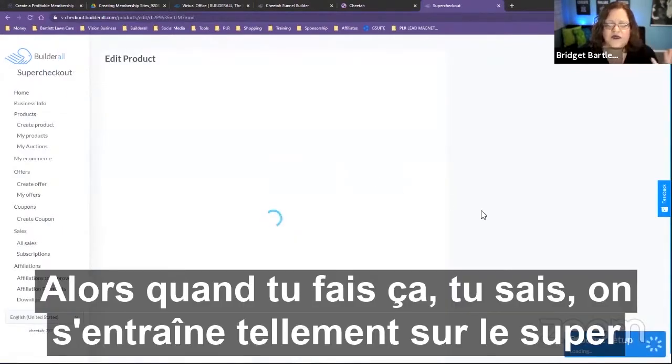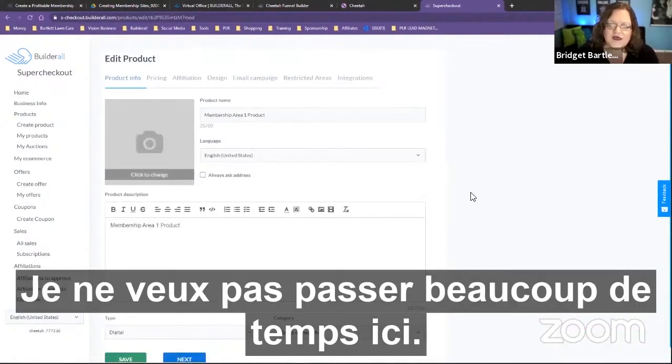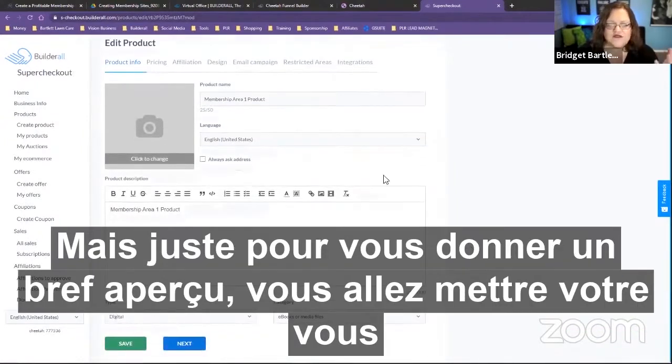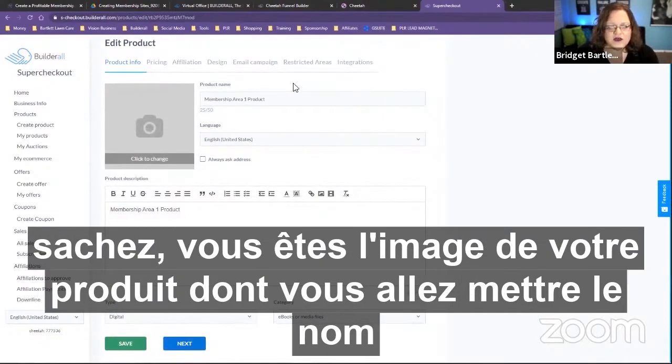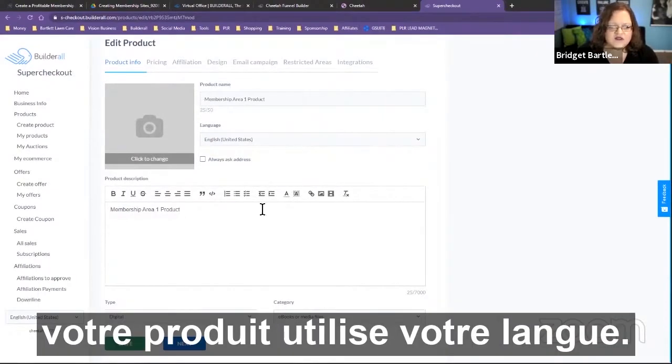So when you do, we have so much training on the Super Checkout. I don't want to spend a lot of time in here, but just to give you a brief overview, you're going to put the image of your product. You're going to put the name of your product, choose your language.